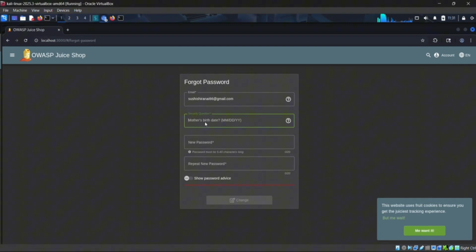Now we are going to do part 4, which is test any recovery function. So we go to login page and then press the forgot password button. Now we put the email we created. So the security question will appear. Now we are going to test.